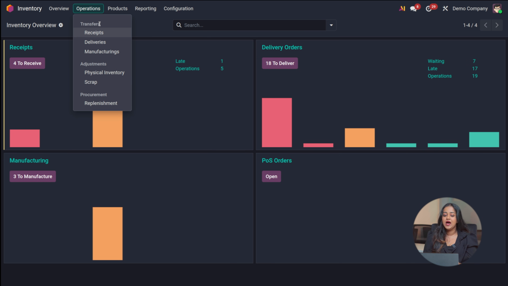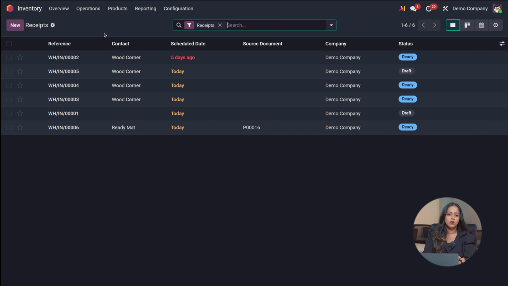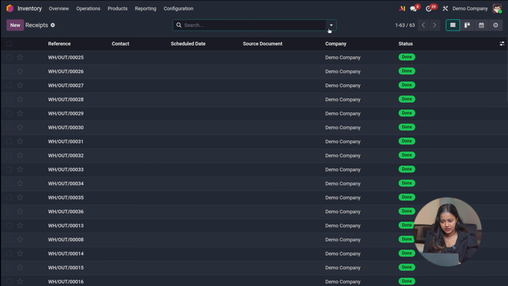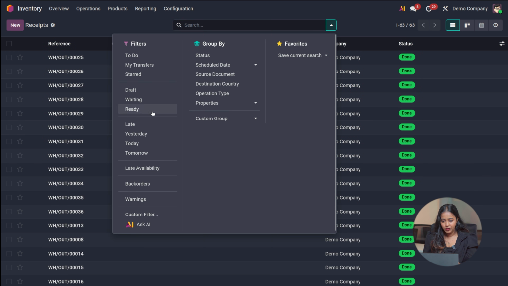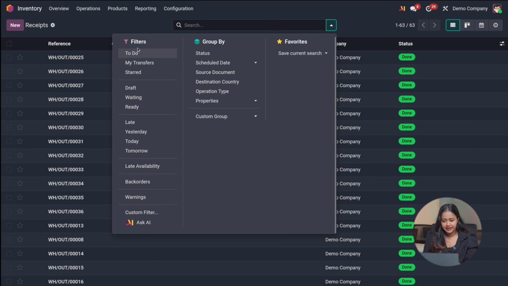Under the transfers, you have things like the receipts, the deliveries and the manufacturing. So in the receipts, you can see all the receipts over there. By default, there'll be a filter called receipts. If you remove it, you can see all. I'm going to put it back. See, you have things like my transfers, the starred ones and all such things.